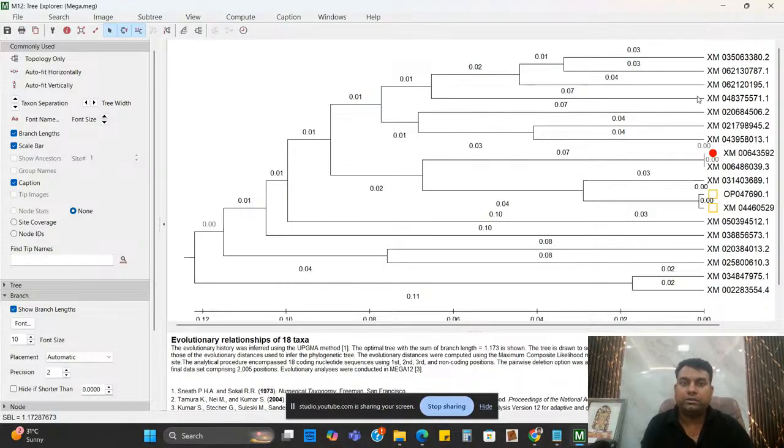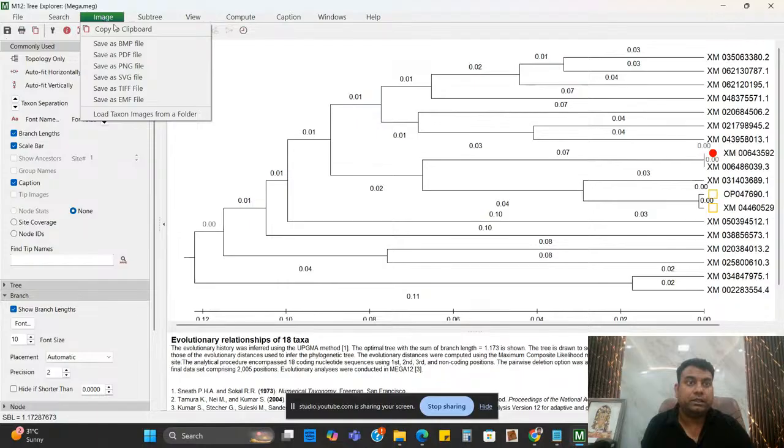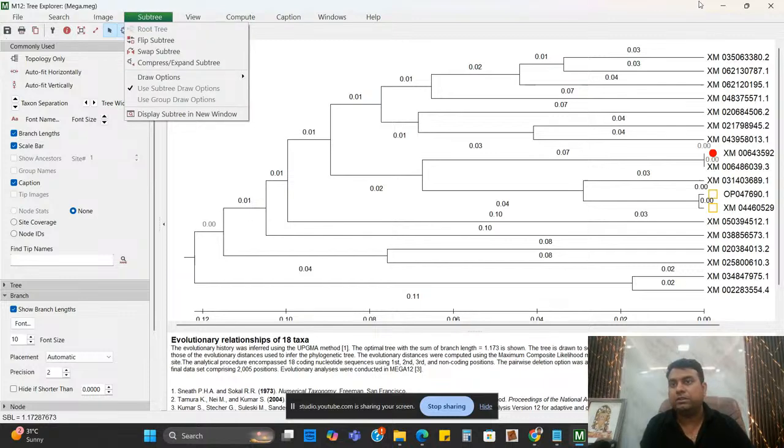Then how to save this result? You just have to go to image and save as whatever format you want. Simply select the format, or you can copy it and paste it directly from here. So this concludes our Omega.